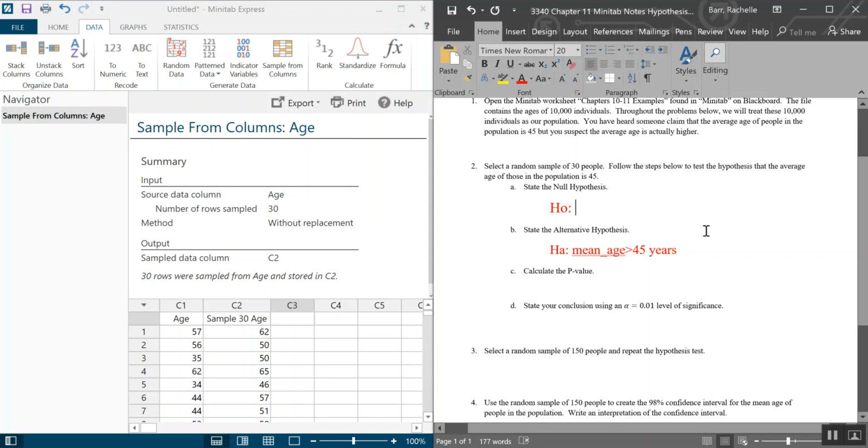Okay, and then the H0, she's the boring one. She's the statement that nothing's going on. I think the mean age is 45 years. This is what I think is happening. It's boring because it's not that interesting.